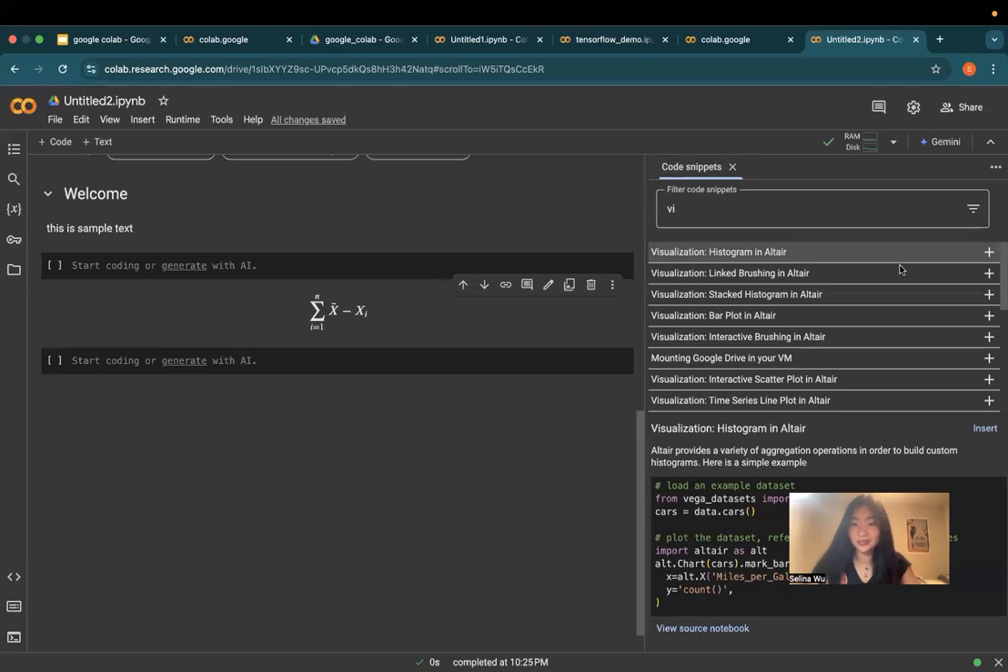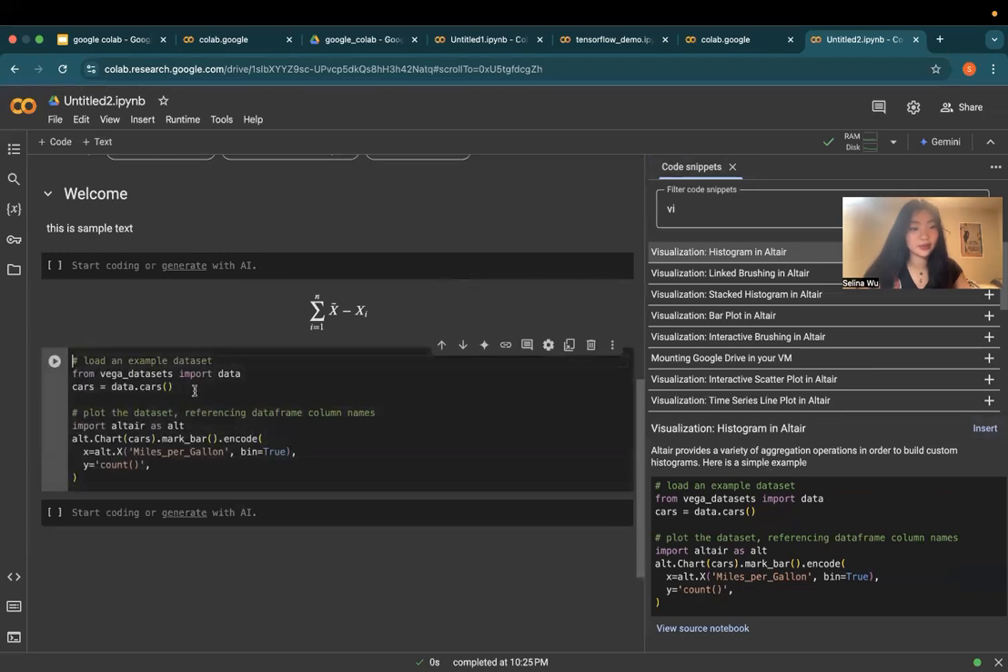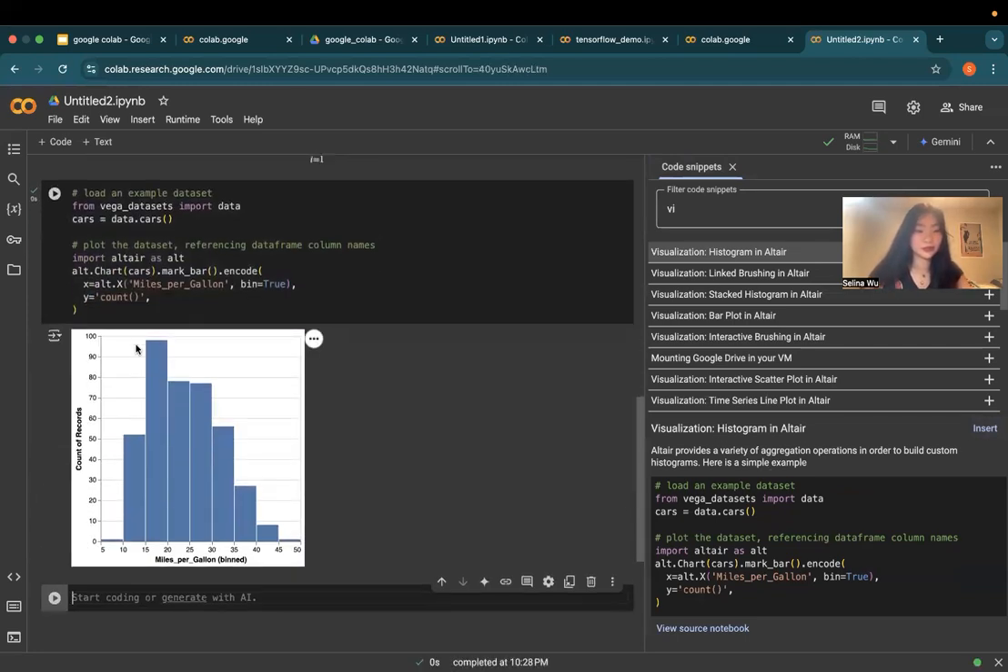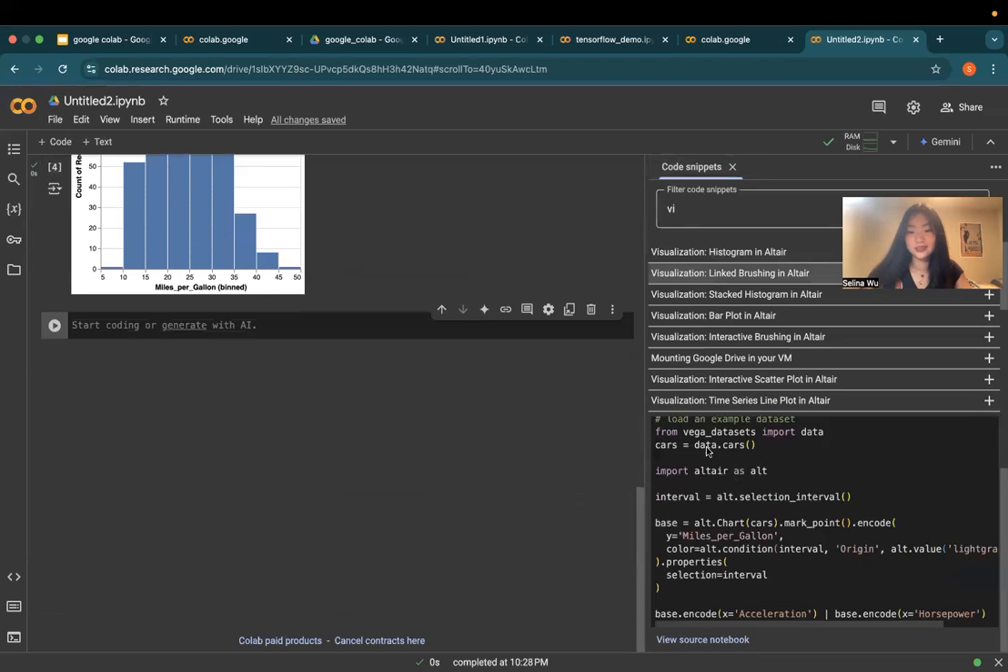If you press the plus button, it should show a preview on the bottom, and you can press insert right here. It will just show it here. So you can see the loaded example data set, which is about cars, and then they just plotted a histogram here. And if you run it, here's the result. So you can take a look at those things, and they can be helpful to learn from. Another important thing is importing files.